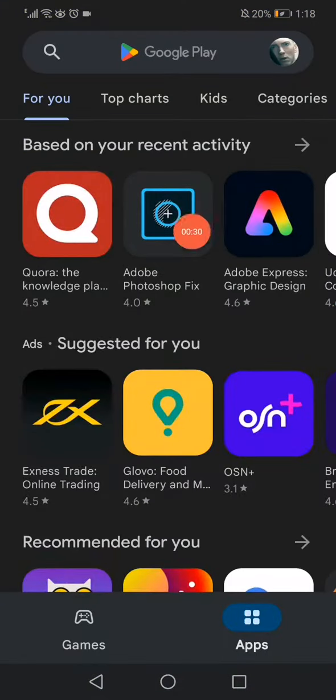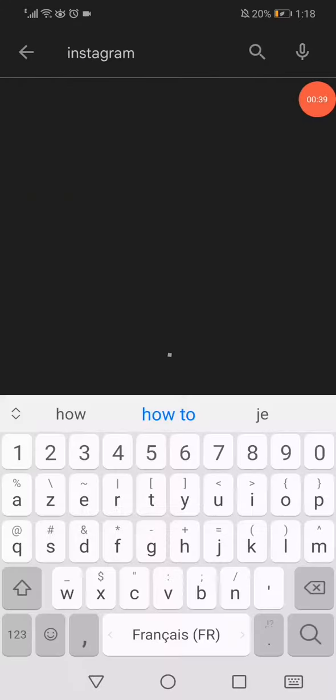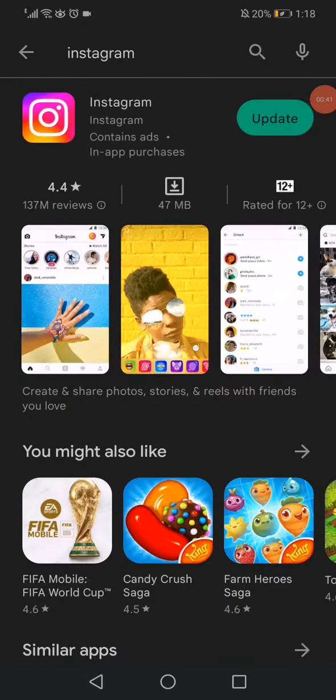Now you have to open the Play Store like this. And if you have the App Store for iPhone, you can use it too. It's the same thing. Go to the search bar and search for Instagram. Now all what you want to do here is click on this update option. After you click on update, your Instagram is gonna be updated into the latest version and the problem must be solved.